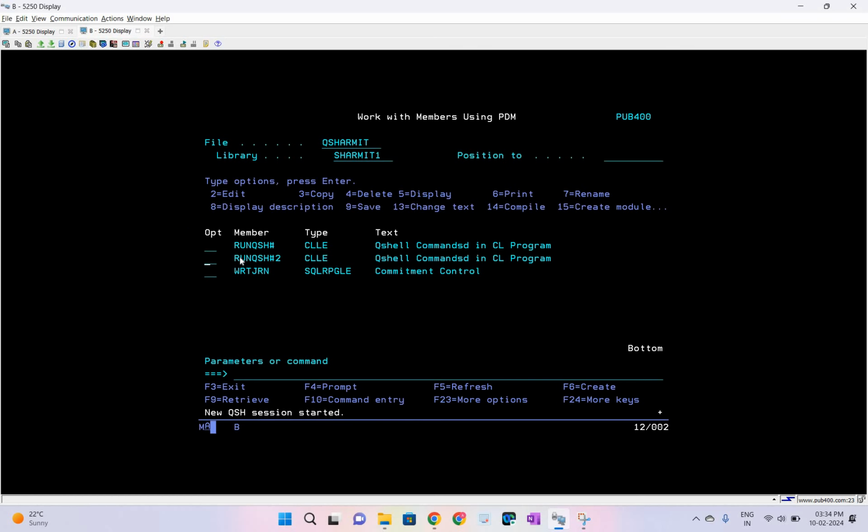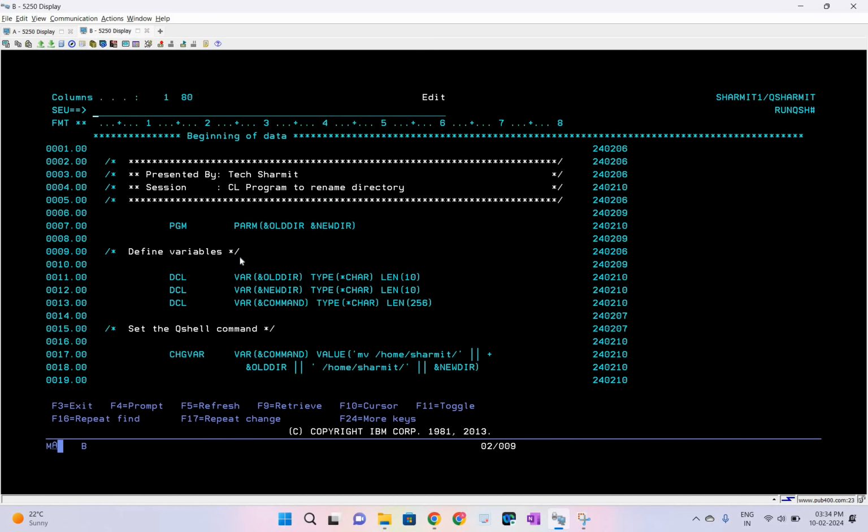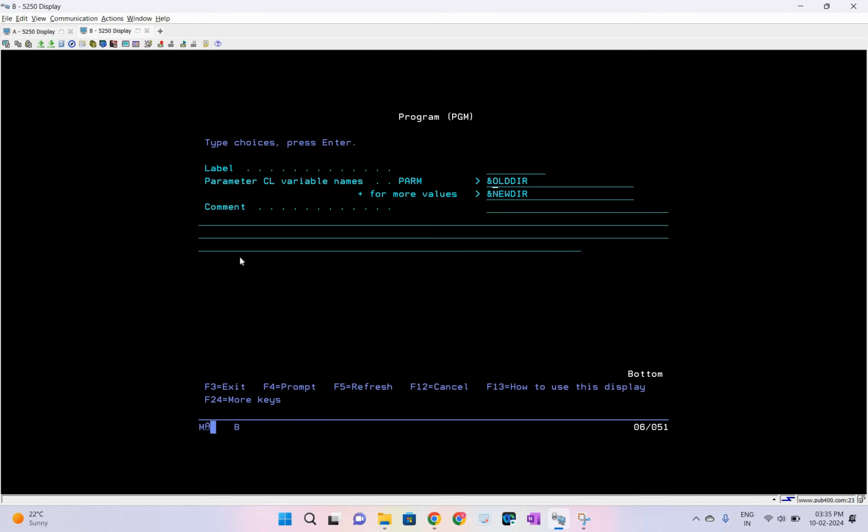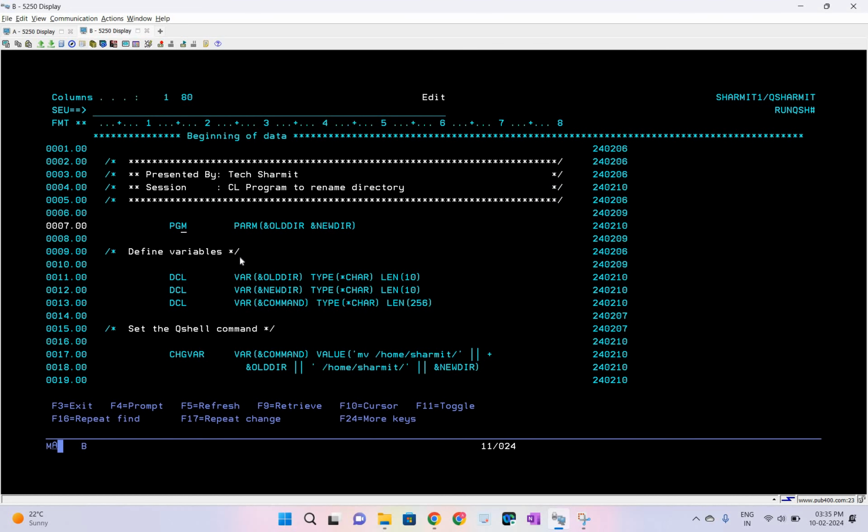Here I have already created one program with the name RUNQSH. As we are going to make it a dynamic CL program, let's receive two input parameters. Simply write PGM, press F4, then provide your CL variable names. My first variable would be OLDDIR, then my second variable would be NEWDIR, then simply hit enter. It will accept two parameters, which are OLDDIR and NEWDIR.